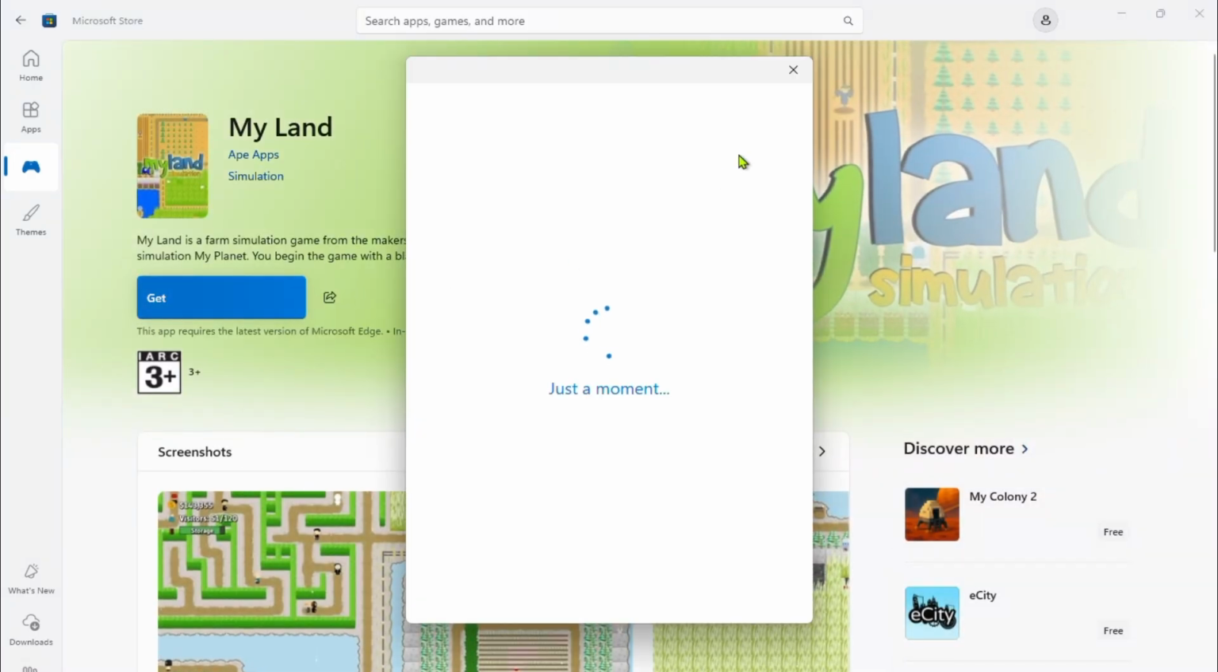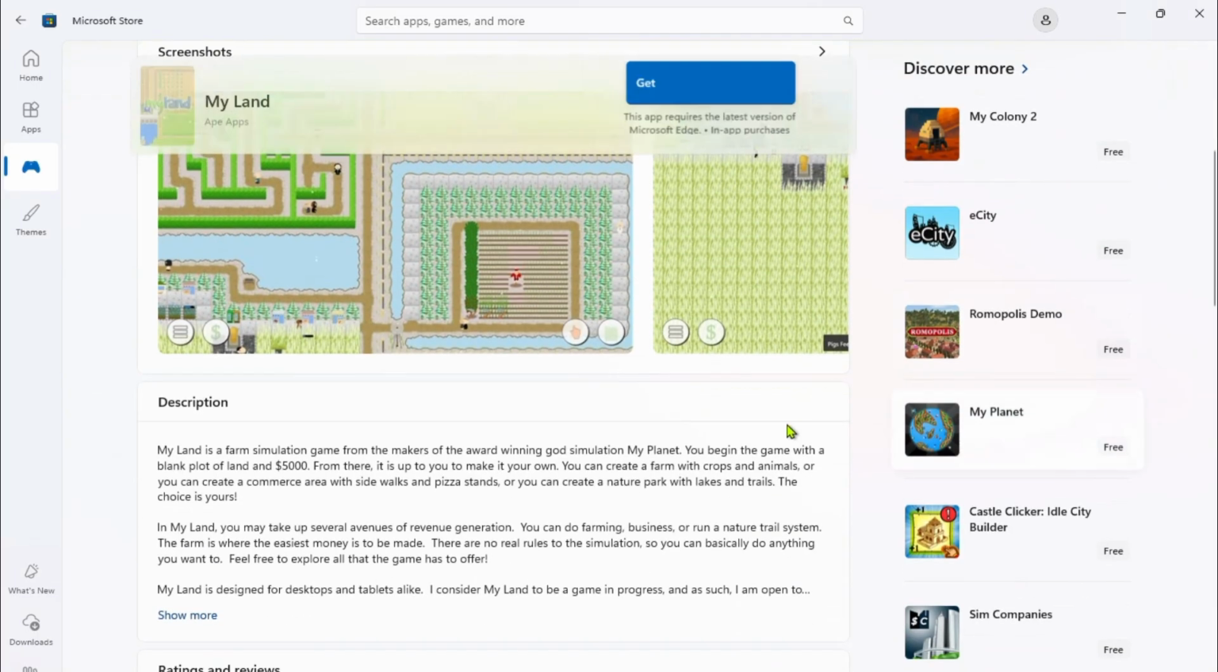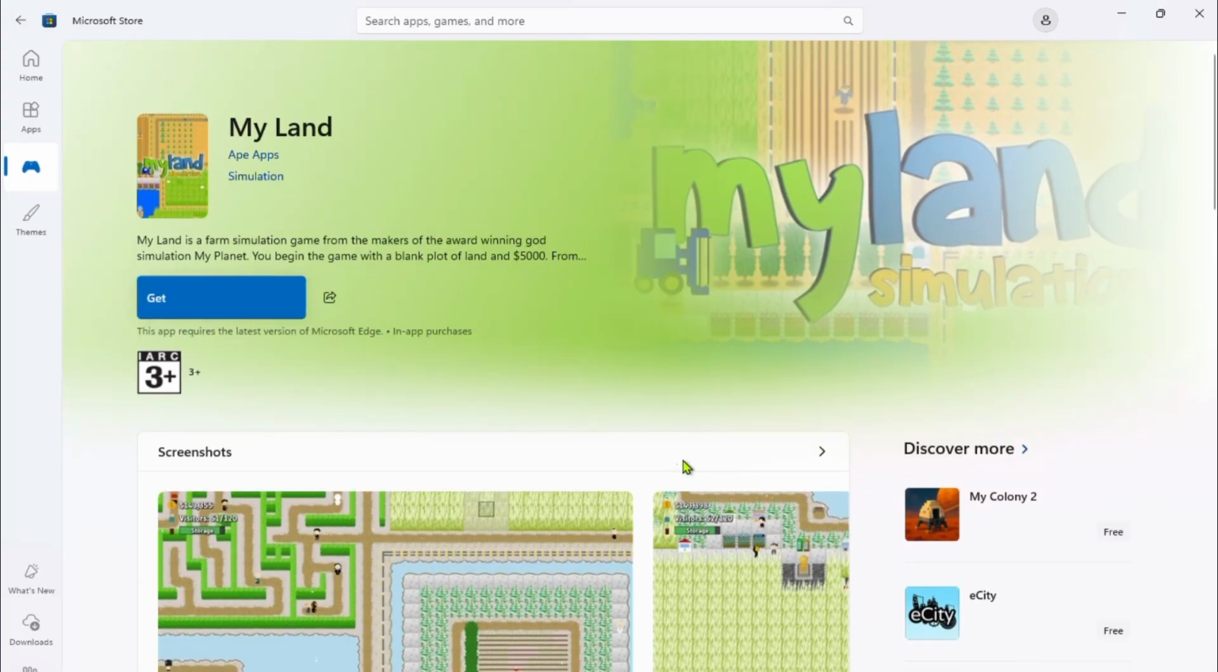Now click the Get button to start downloading and installing the game. Just wait for the installation to finish. Once it's ready, click Play to launch the game. You can also find it anytime from your Start menu.